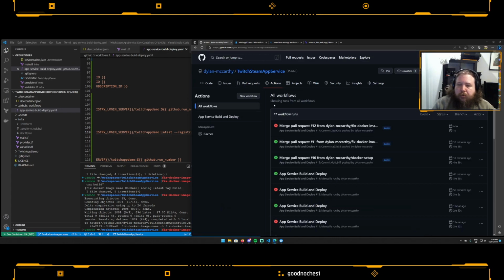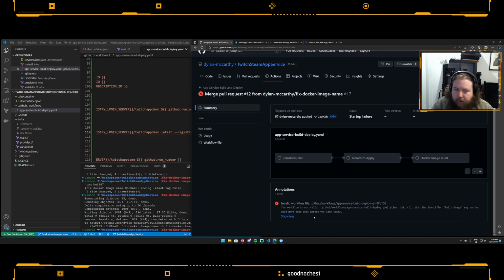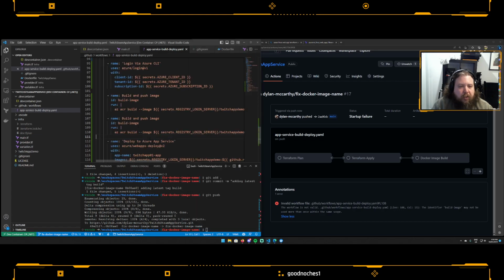Let's go to the actions. Oh, no, we have an error. The identifier build image may not be used twice. Okay, what's going on here? Copy and paste. Got bit by copy and paste.